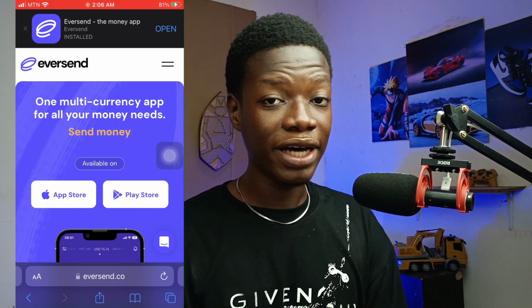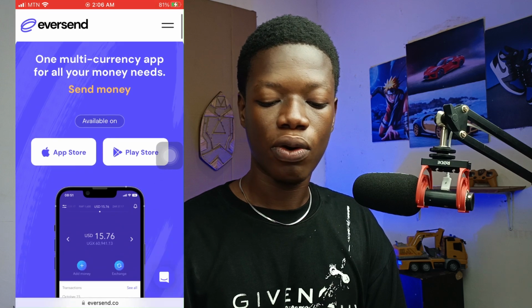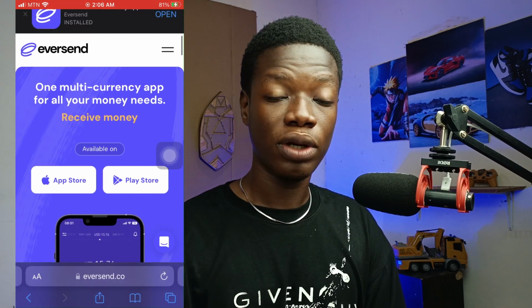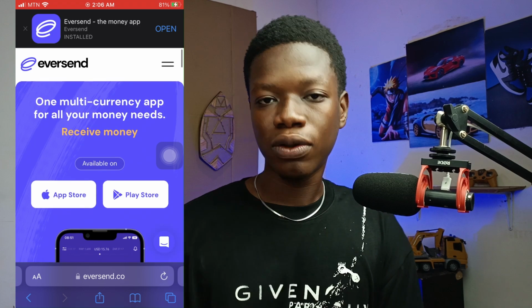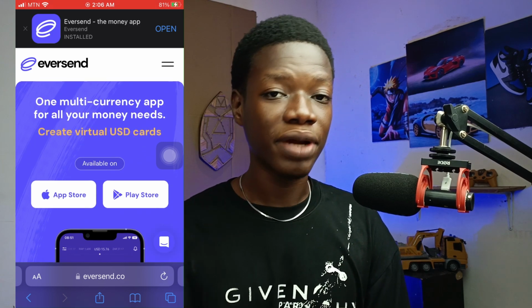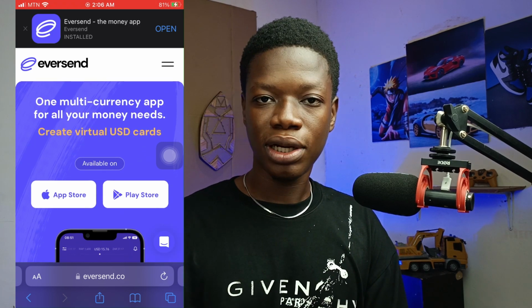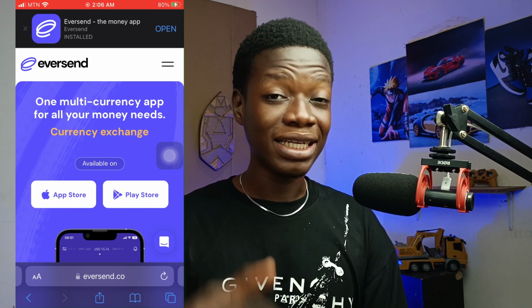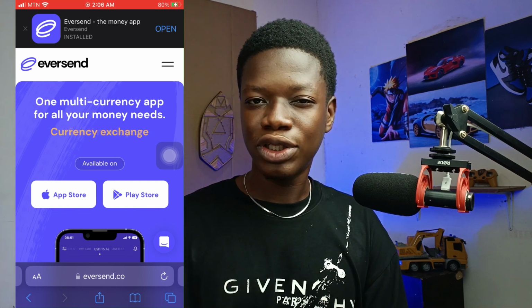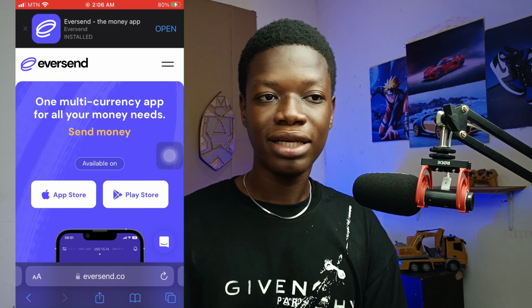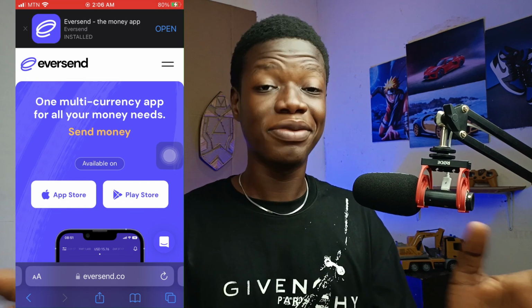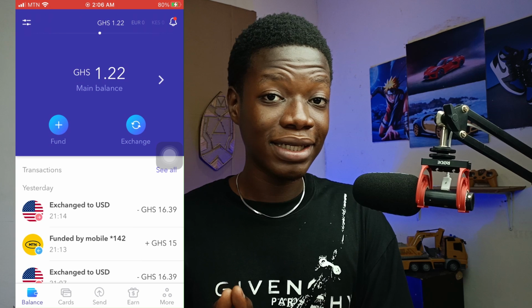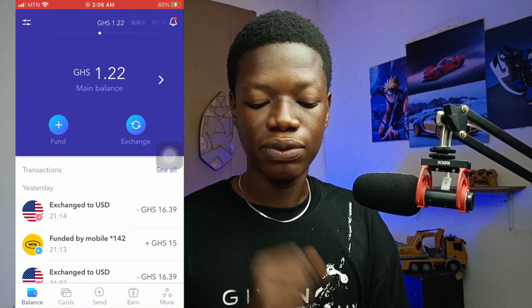Now, depending on the device you are using, be it Android or iOS, just go on ahead and download it onto your device. After downloading it, go on ahead and just create an account. When creating your account, they're going to ask you to provide your national identity card or any government issued card. Just go on ahead and provide it and create an account on the platform. After creating an account successfully, you are going to land on this interface right here.